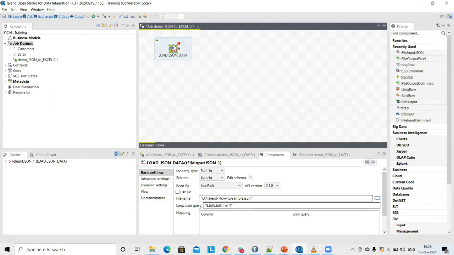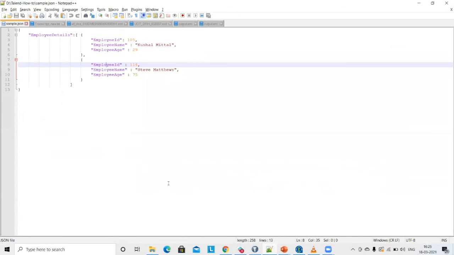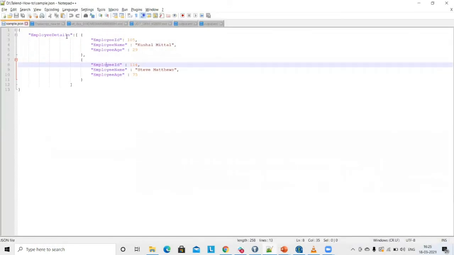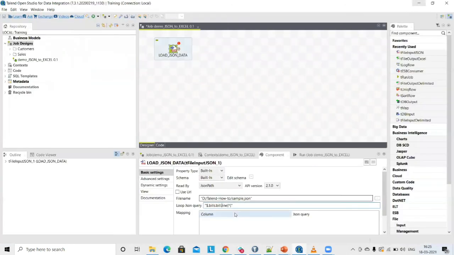We'll need to define a JSON loop query to iterate it. Now we'll need to create a JSON loop query. As you can see, this one is iterating inside employee details. So we can do dollar employee details and select all.